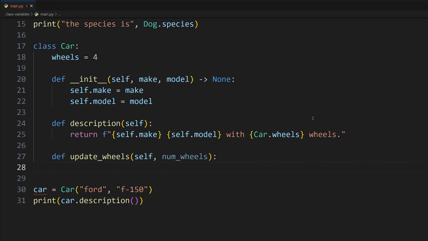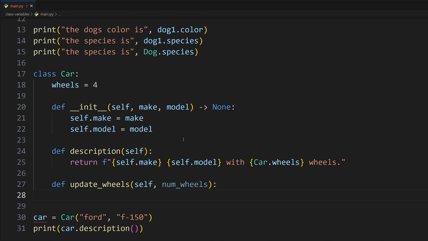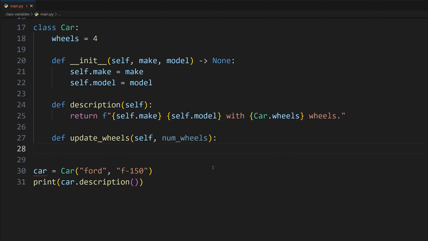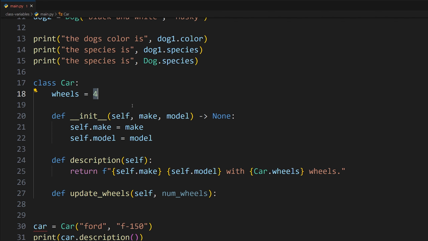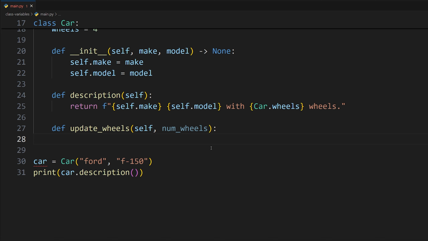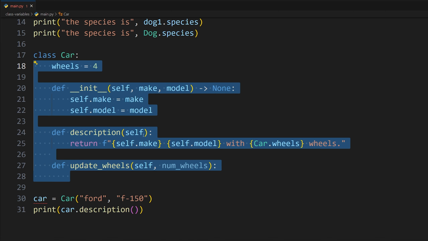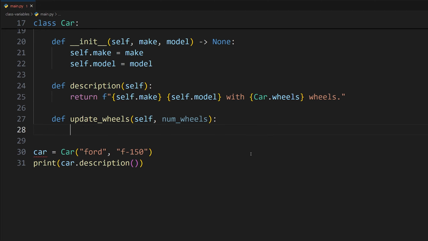So we're going to call this method and pass in the number of wheels that we want to update for this particular car. This is not totally realistic, but let's say we have a car, and when we create the car, it has the wheels class level variable with the value of 4 for every single car. But let's say for some reason we want to call update wheels and update this particular car to be 3 wheels or something like that, right? How can we do that?